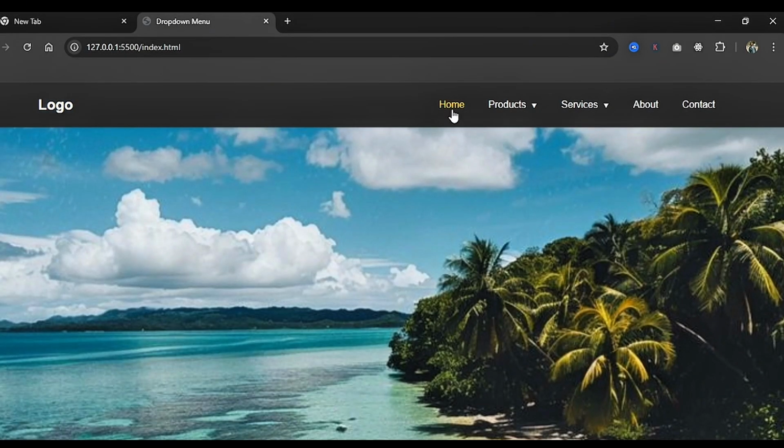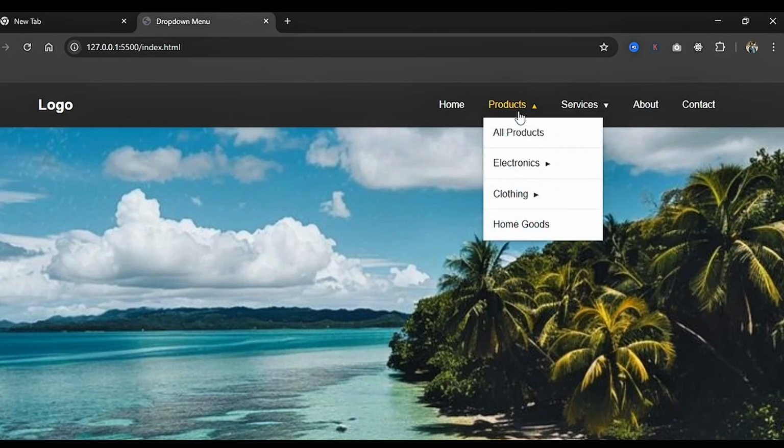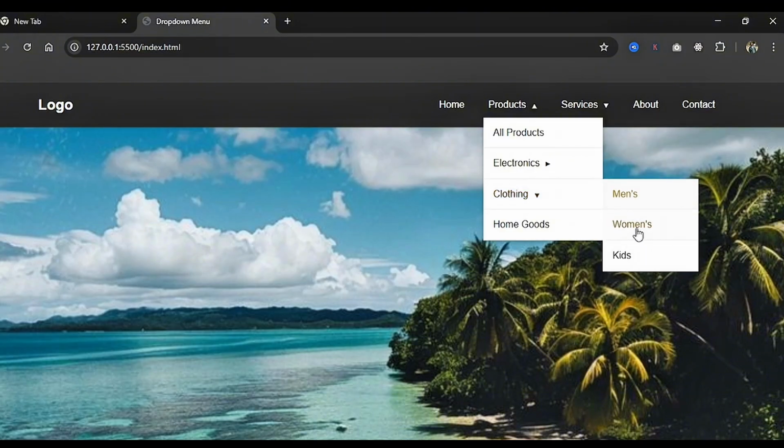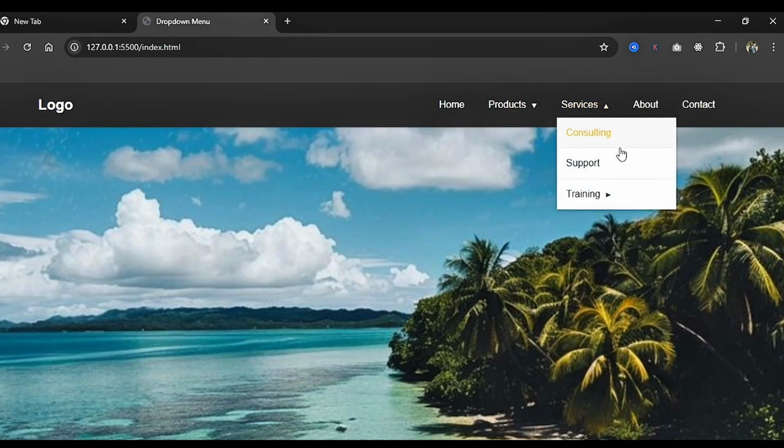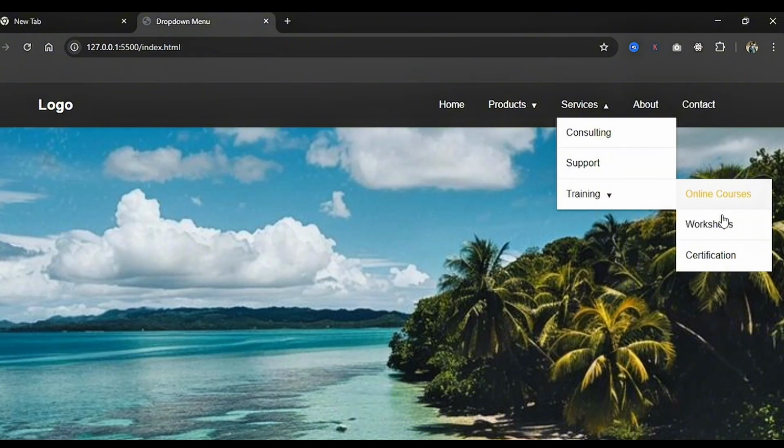In today's video, I will be building a multi-level drop-down menu using only HTML and CSS. And as we can see, in the left section we have the logo, and in the right section we have the nav links, which includes the home, product, services, about, and the contact. And in the product section we have a drop-down. In the service section we have a drop-down as well.